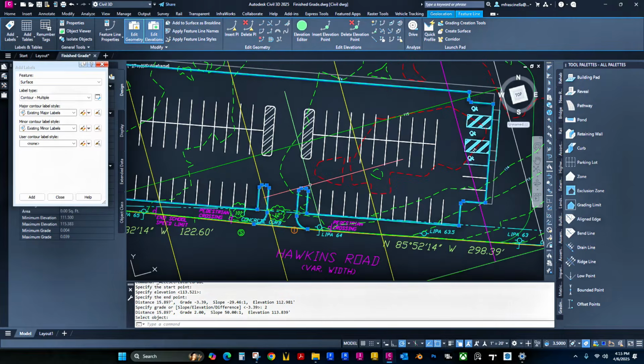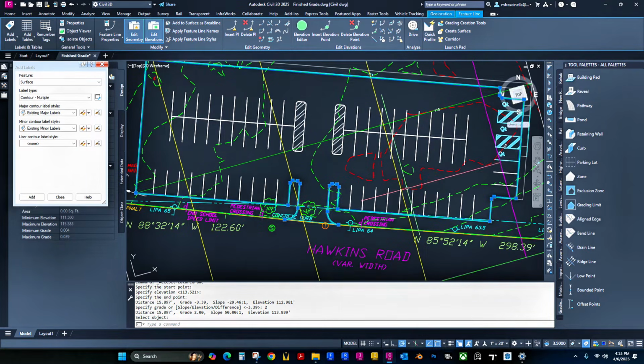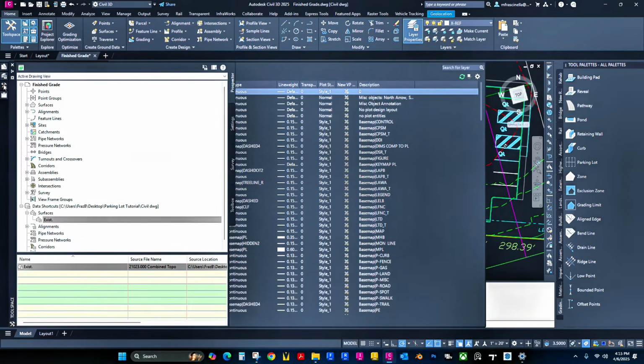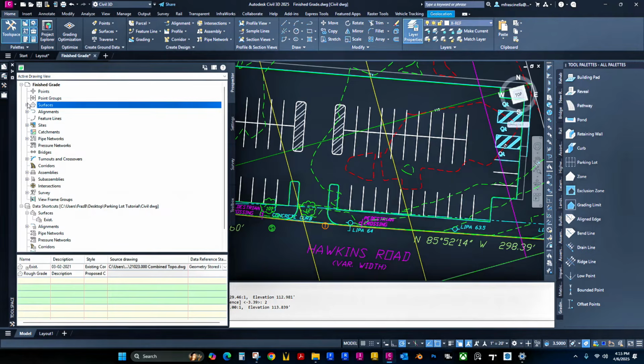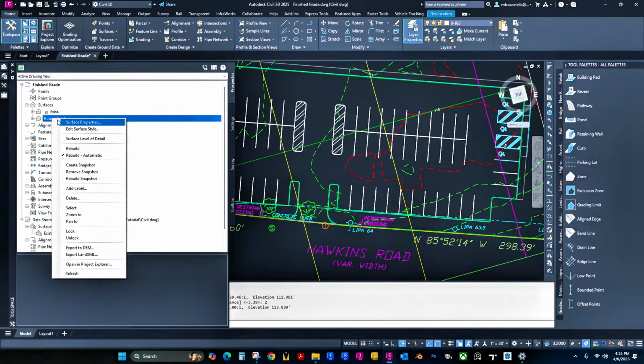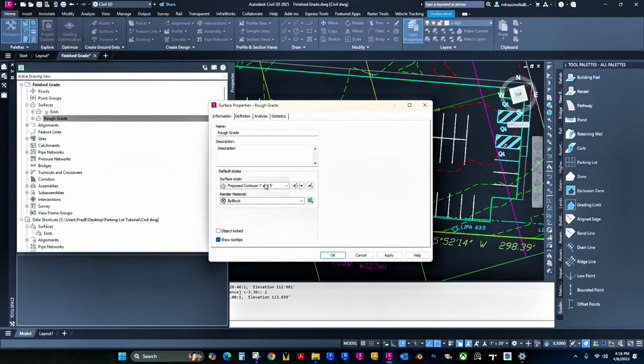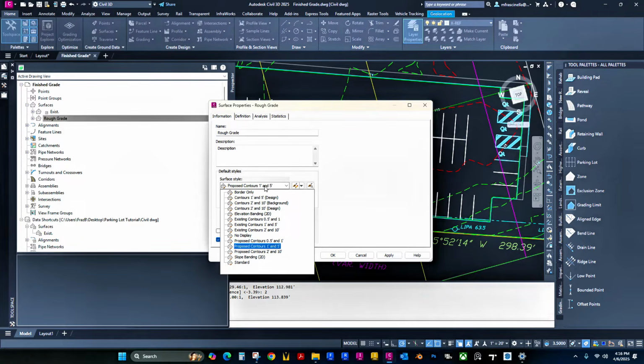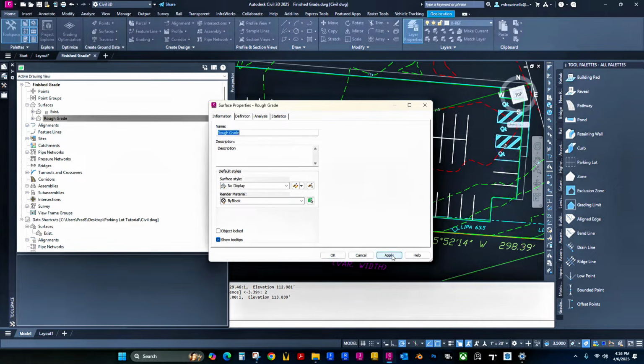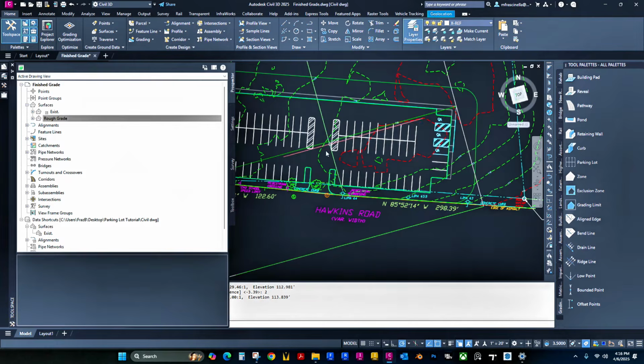Okay. So now what I want to do is turn off the rough grade and start working with our finished grade. So we're going to go to our tool space manager. We're going to drop down the surfaces, right click on rough grade and change the rough grade style to no display. Hit apply and OK. Now we don't have to see that anymore.